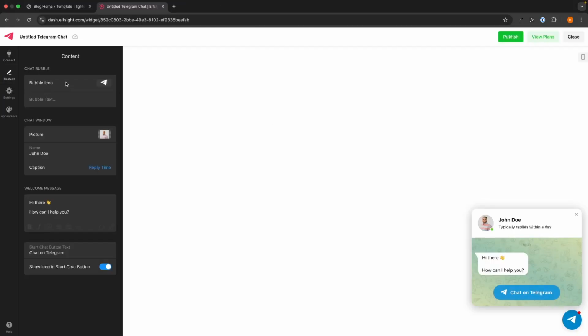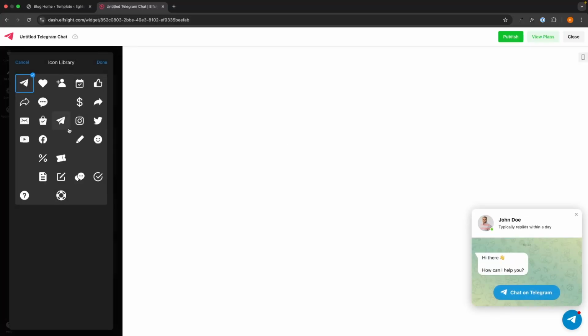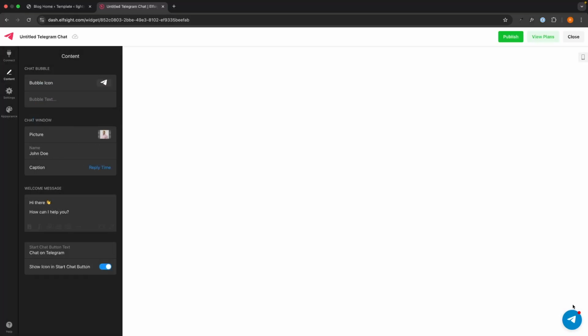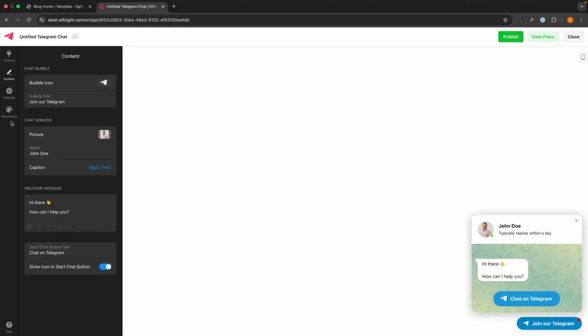From here, we can then go down to content, and we can choose the chat bubble icon. So I recommend leaving it as this, but we can go in to change this if we would like. This is the Telegram icon, so we might as well leave it as it is. We can then change the bubble text. So in here, we might say, join our Telegram. Just like this.